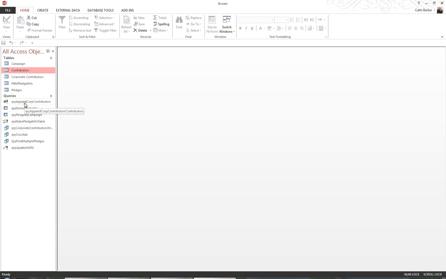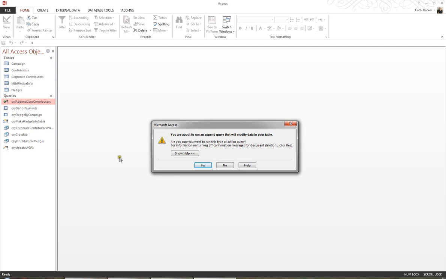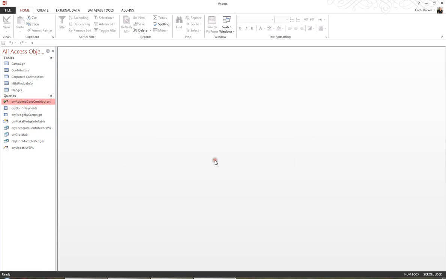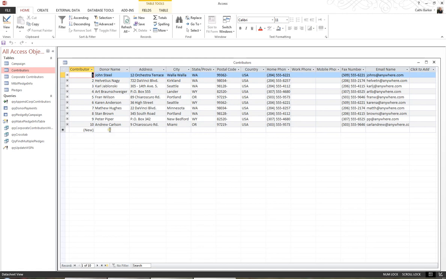To run the query, I'll simply double click the Append query. You're about to run an append query, so I click the Yes button. You're about to append 5 rows, and again I click Yes. If I now go and look at my contributors table, I've actually now got 10 contributors in my table.